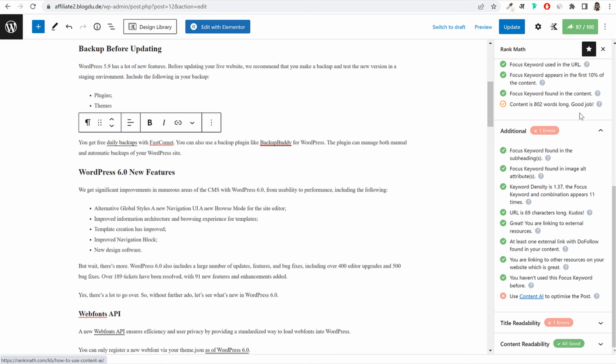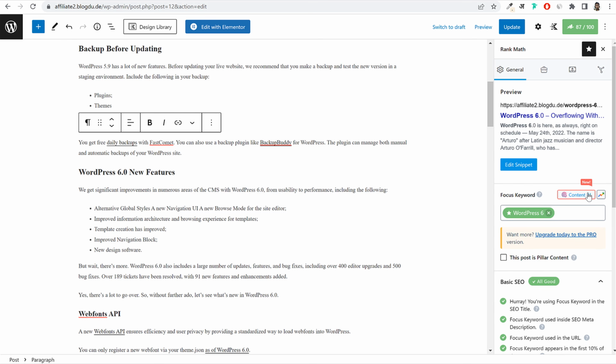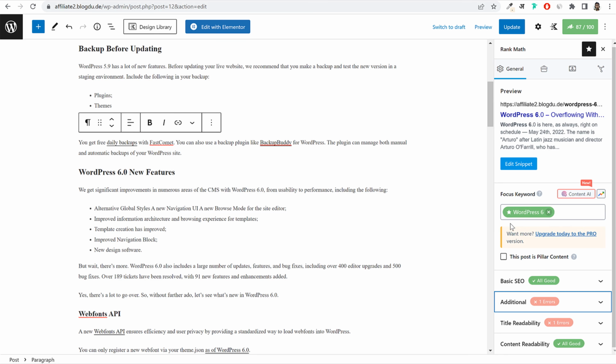Now you can use the Content AI. This is a premium feature. We don't want to use it. Okay, so let's leave it at this. So additional, everything is completed.